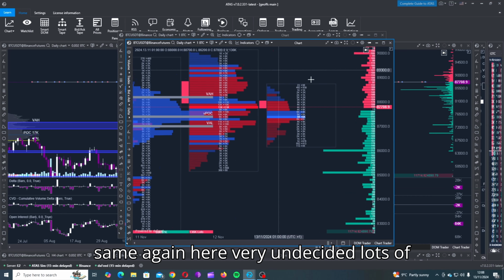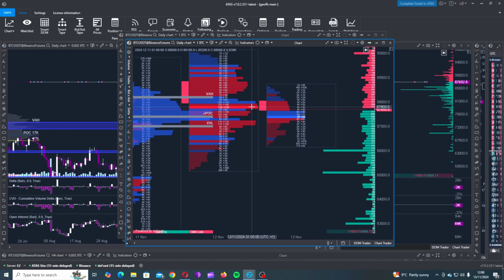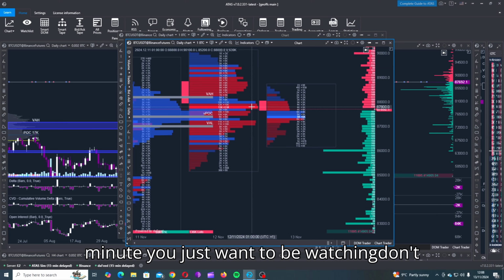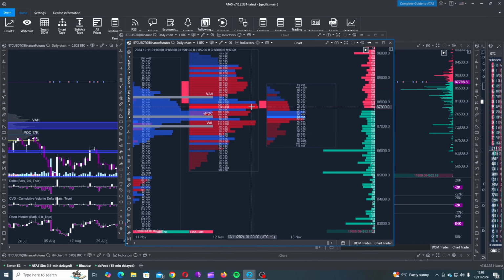Same again here, very undecided. Lots of trades going on, lots of volume. I would not be taking any trades at the minute. You just want to be watching. Don't try and catch the falling knife. Let the market show you where it's going to go.